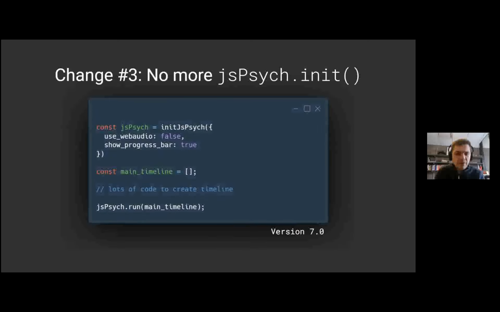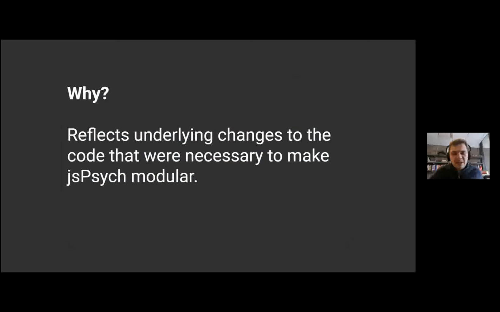Okay, so why did we have to make these changes? Well, these were both necessary because of underlying changes to the code that made JSPsych modular. What it means to be modular is basically that the package is self-contained, that there are no global variables created by JSPsych or any other software that is modular.